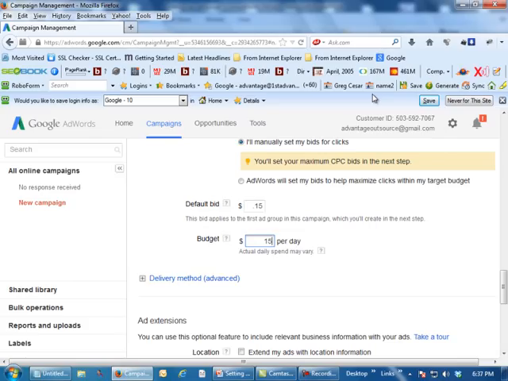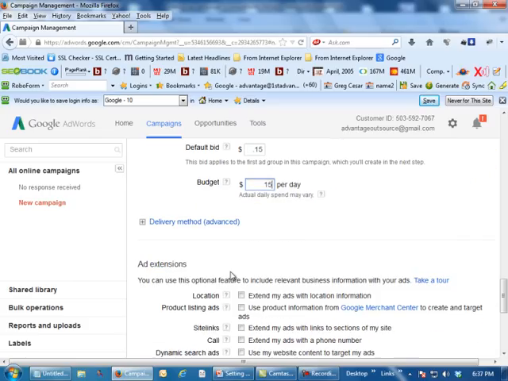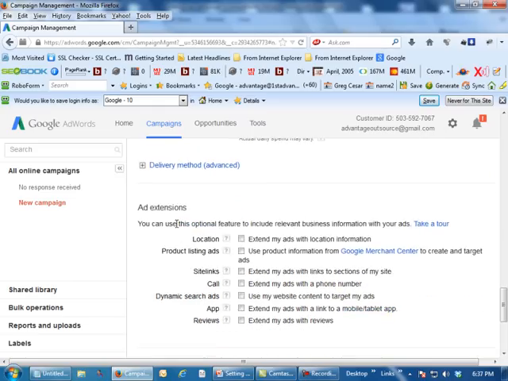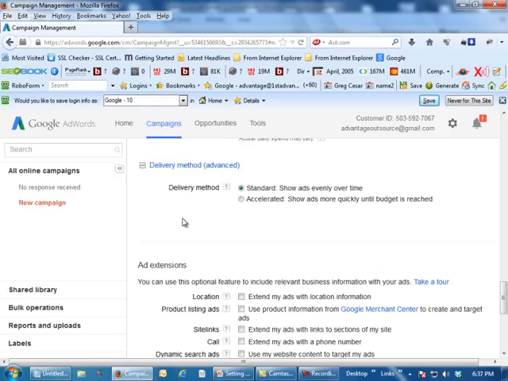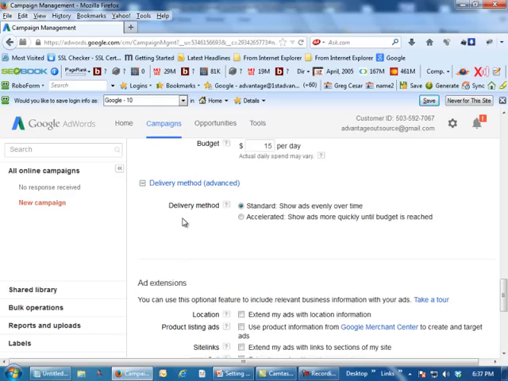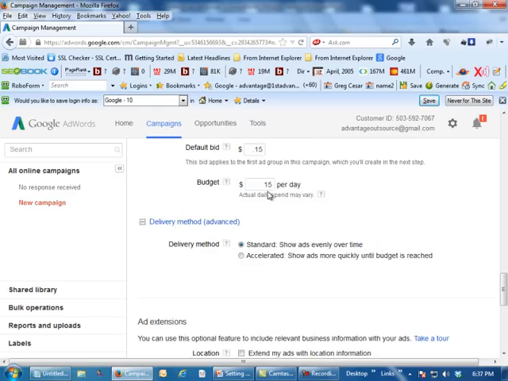So it's set a little bit higher than normal. But if I'm just coming into a market where I absolutely don't know, hey, $10, $15 a day, 15 cents a click, let's see what's going to happen. Here are delivery methods. Okay, so let's talk about delivery methods and explain what that is. We just set our budget. We set our budget for $15.